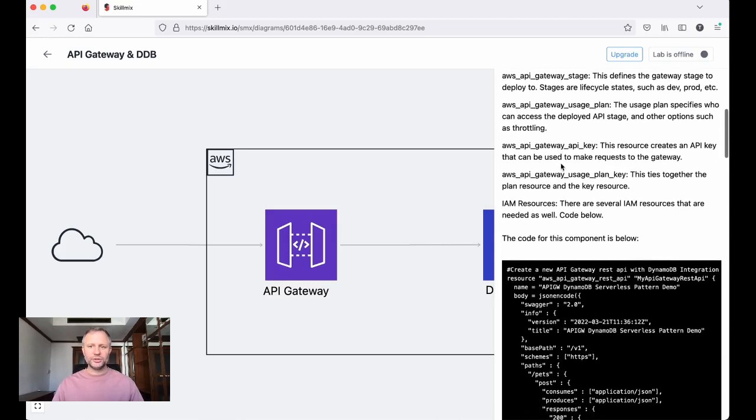And when it gets to defining who can actually use the gateway, we need two things. We need to create a usage plan, which defines things like throttling parameters and other security features if we need them. And we can also define an API key. So we define the plan, the key, and then we use this resource right here to tie them together. In addition to all those resources, there are several IAM resources that we will use to connect everything and make sure they have the proper permissions in the cloud.